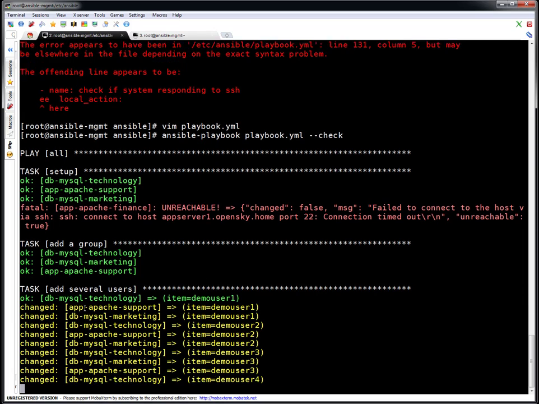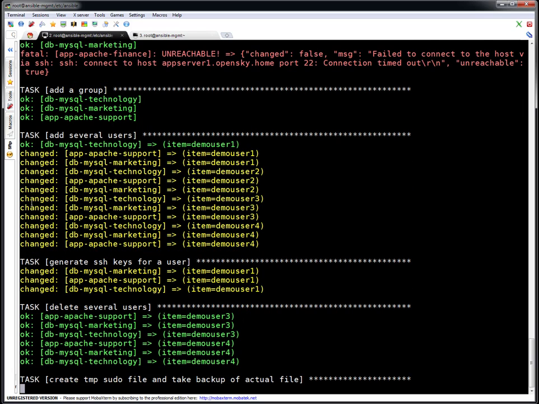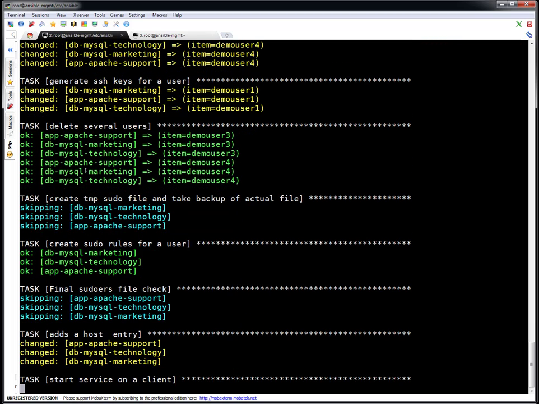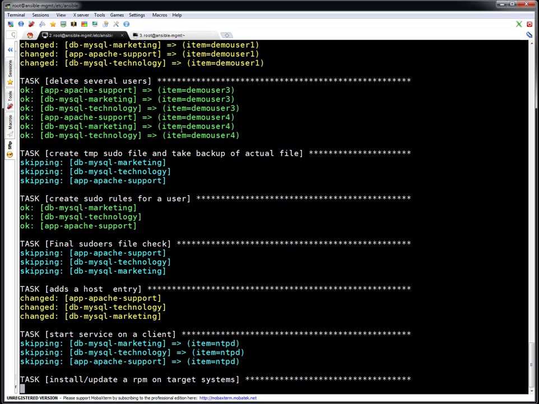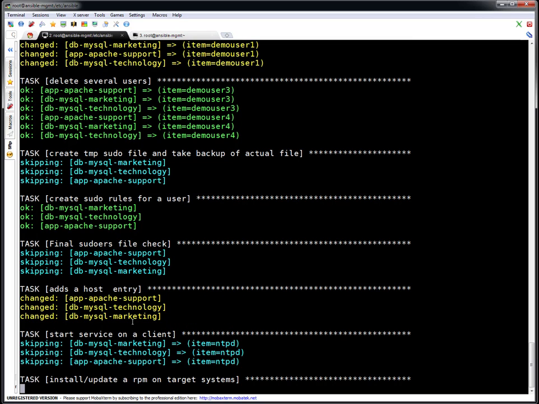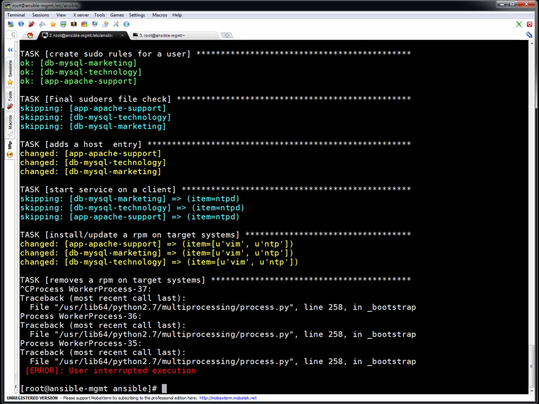On other machines, if you see add several users, this task will be performed basically. And generate SSH keys will also be performed. Delete several users is green. Why is it green? Because the users are not existing. Other tasks are getting skipped because there may be some condition in my playbook. And the yellow ones mean changes will be made. So in that way you can easily check what changes will be made on a machine when you run your playbook. I'm pressing Ctrl C, so that's something you can do.